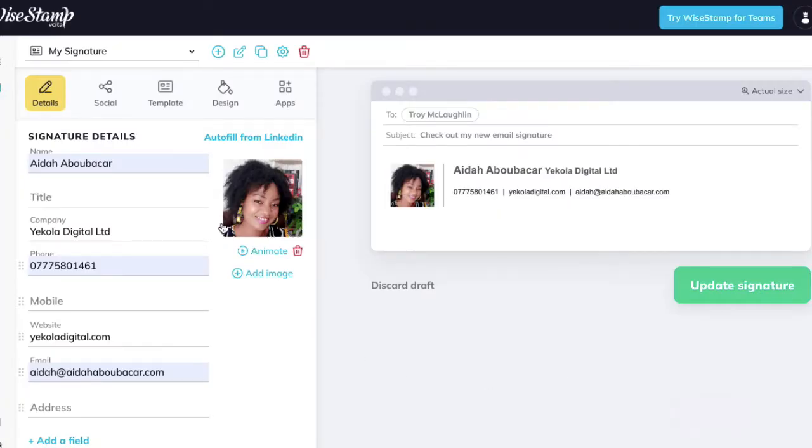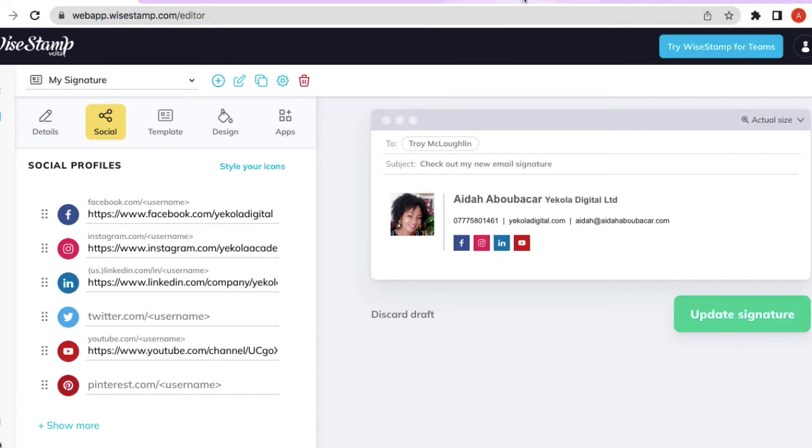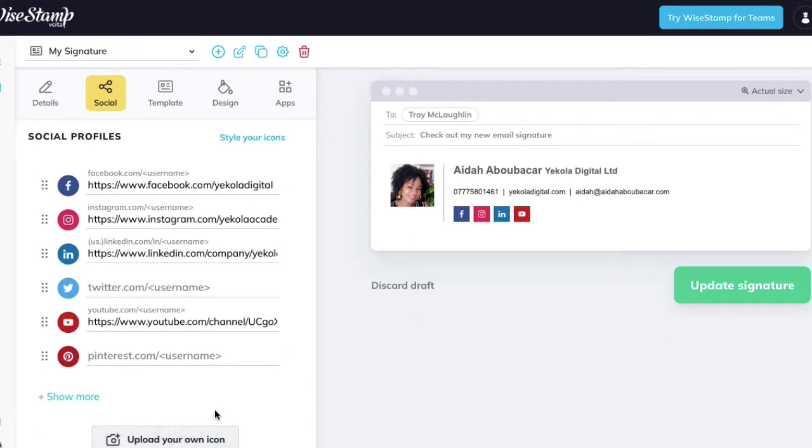And you can see the picture here. Then we are going to add our social channels as well. Okay, so you add all your social channels. As you can see here, we've added Facebook, Instagram, LinkedIn, and YouTube. And you can add Pinterest if you have one. You can add Twitter. You can add all your social channels here.